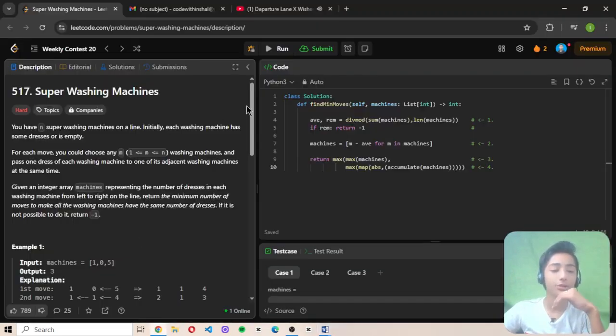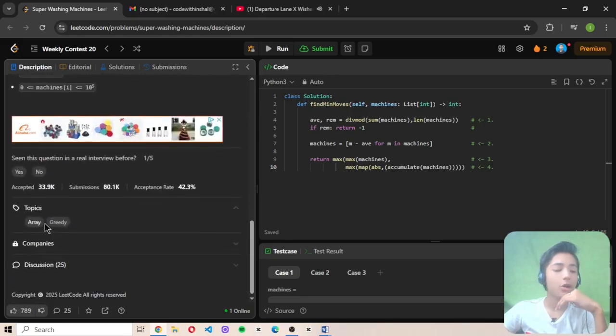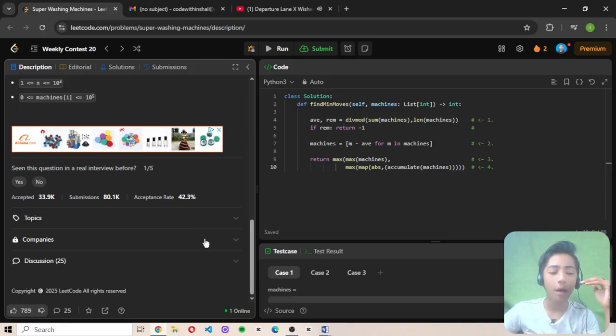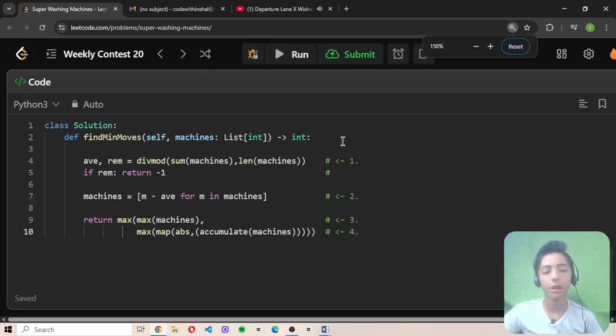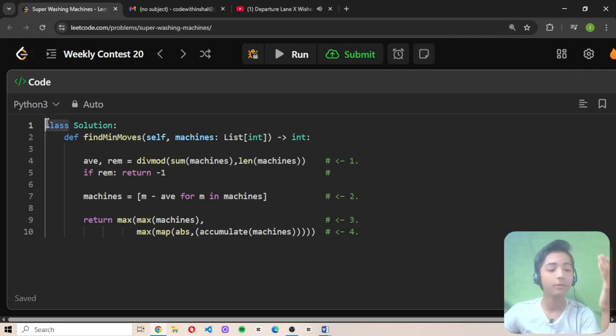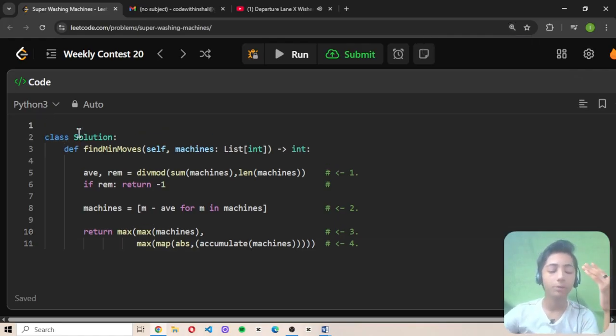So this is a hard question. The question is all about array and greedy, and a total of 80,000 people had submitted, only 33 thousand accepted, and the acceptance rate is 42.3%. Now let's start to solve this question, and we are solving it in Python 3, because as all the people know, from the start I am solving all my questions in Python 3.